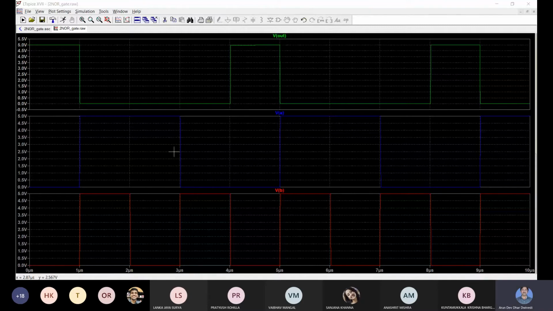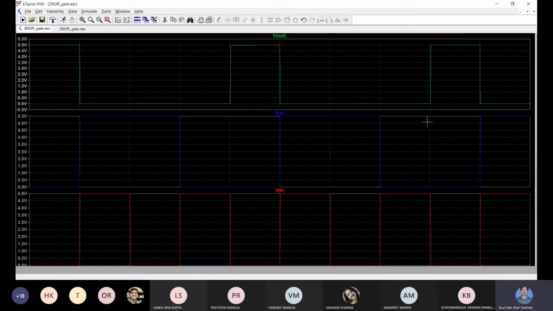So this is the expected output from the truth table of the NOR gate, which we can verify. In this way, we can say that the truth table of the NOR gate is verified. So this I have explained from the existing circuit.